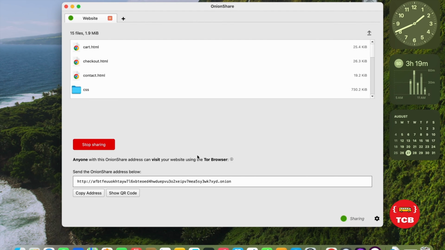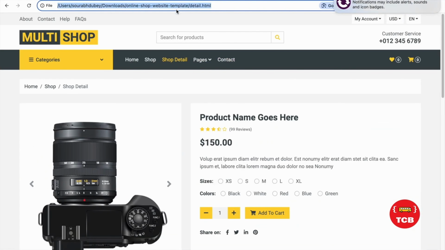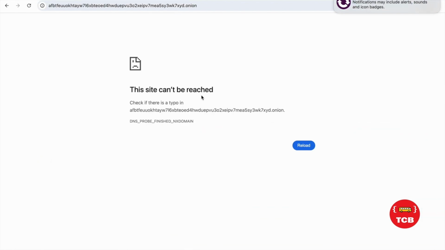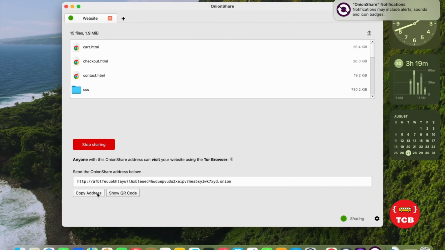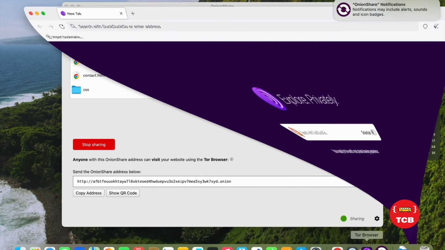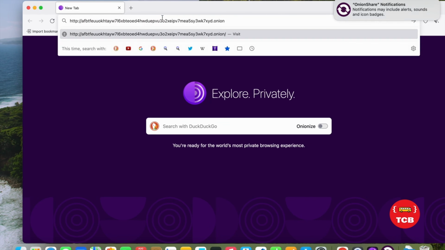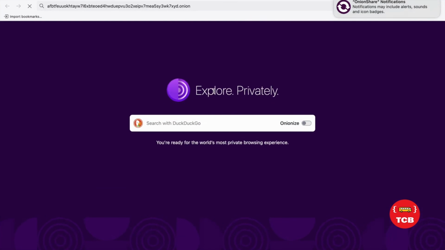Now it's done. As you can see here, anyone with this Onion Share address can visit your website using the Tor browser. Now click on copy address, and let me just try with Chrome. Let's try this address with Chrome. You can't access this, but now I'm going to copy that address and open the Tor browser, and let's access this. You know, I'm accessing this server.